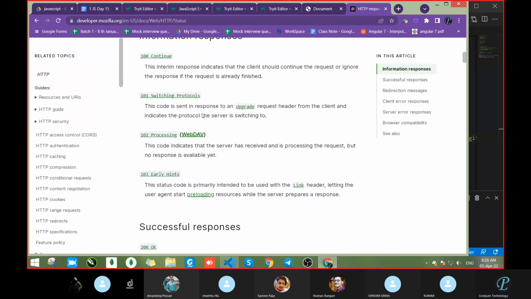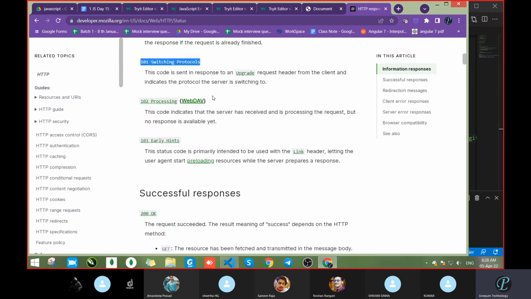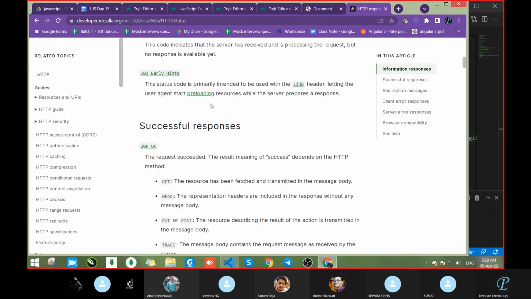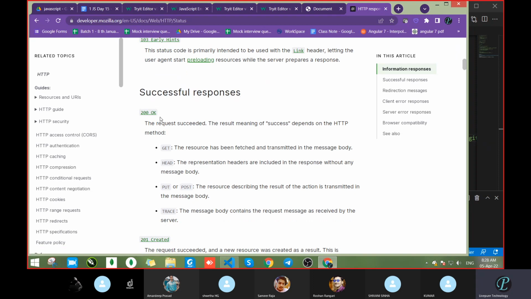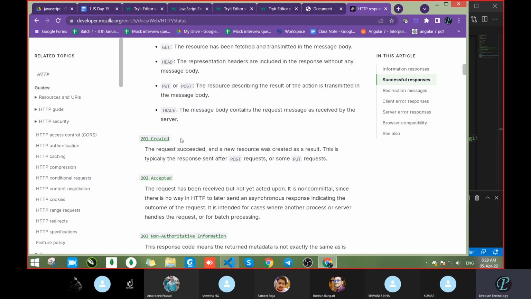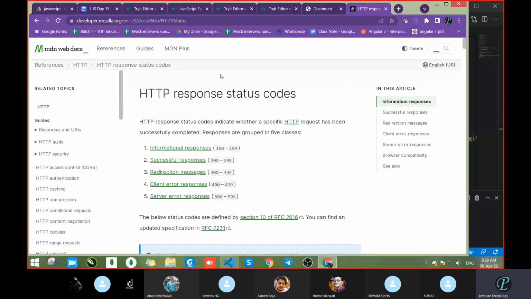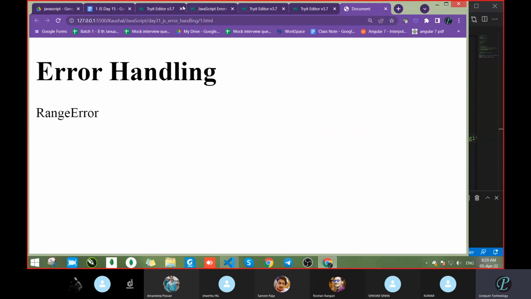See that, 100 means continue. 101 means switching protocols. Then 102 processing. Then a successful response when 200. We had seen that in W3Schools network. 201 created means when you are creating data, you will get this message. When you register any user and get that user record in the database, you will get the 201 response message. Then 202. This type of predefined code is there, and automatically you will get this code in the HTTP response.